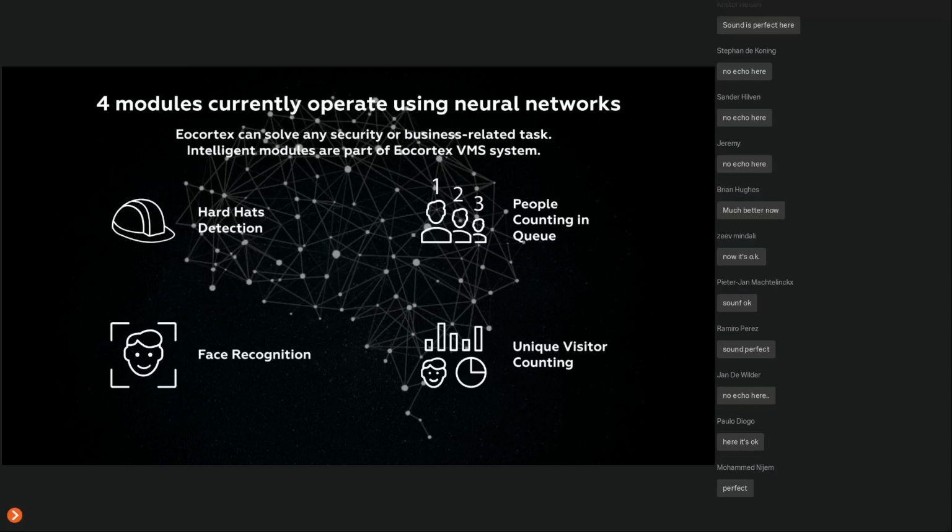The next big one is face recognition, the module that probably most people are interested in. Just like people counting in queue, face recognition has existed before, and it has been in our software for years now. But recently, in version 2.8, we have greatly updated it to use basically an all neural networks pipeline that allows us to make great use of the GPU resources, free up a lot of CPU, and also run our recognition much more accurately than before.